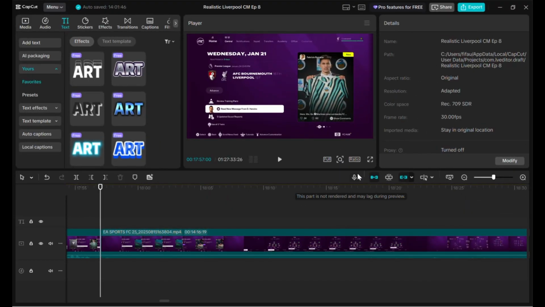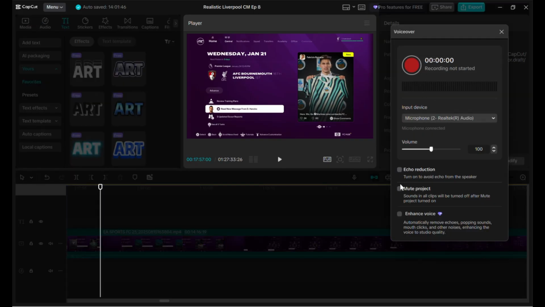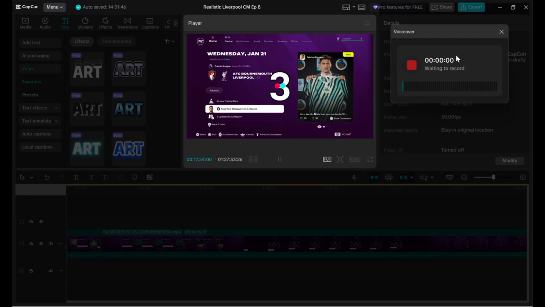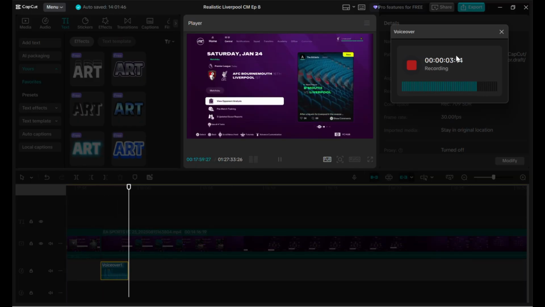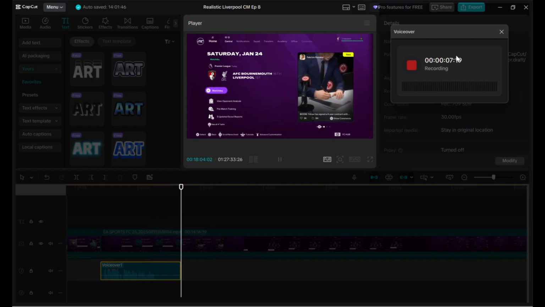Okay, and so now we're doing an honorable mention, which is recording voiceovers. So there is an in-editor voiceover you can do, which is really good. You can adjust the volume, mute audio, reduce echo, those options there. You can see. And so you can record your voice while the video is playing, then you can see what's happening in the video and you can record accordingly.